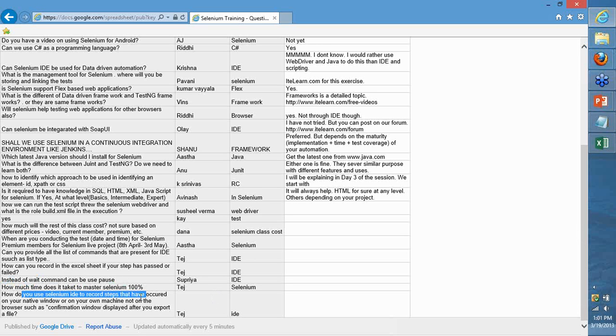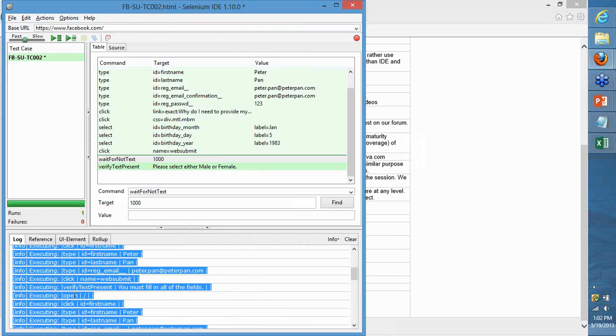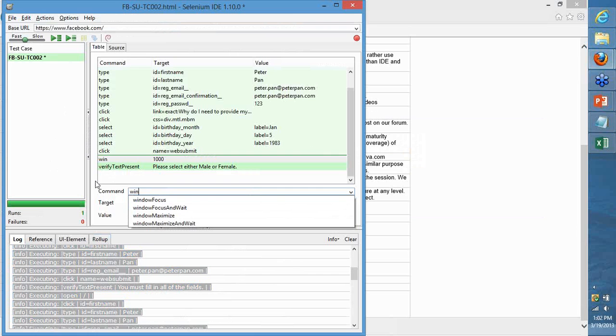How do you use Selenium IDE to record steps that have occurred on the native window or on your machine, not on the browser, such as a confirmation window displayed after you export a file and so on? Okay, so a lot of things can be done on Selenium IDE. You can also do advanced scripting to be able to handle pop-ups and so on. There are various commands using alerts, window focus, window pop-ups and so on that you can use out here.